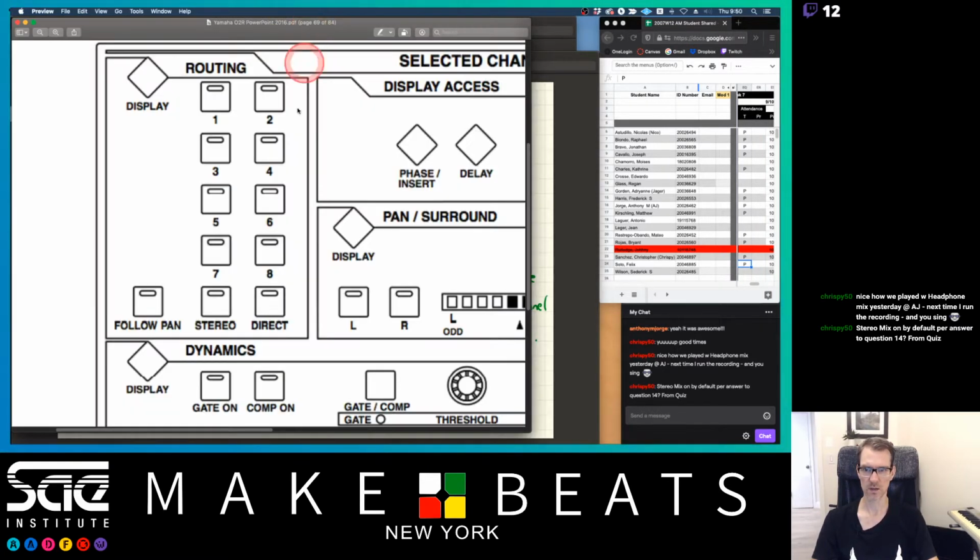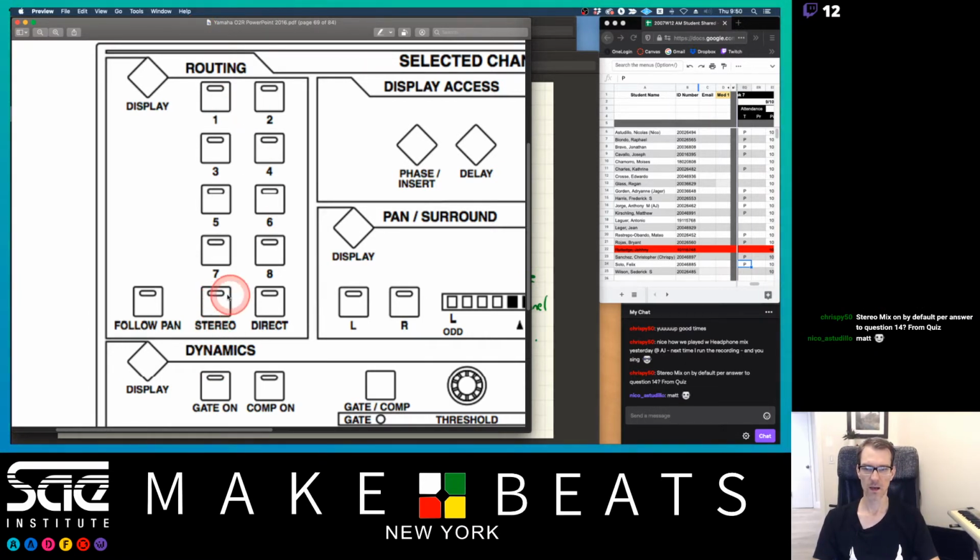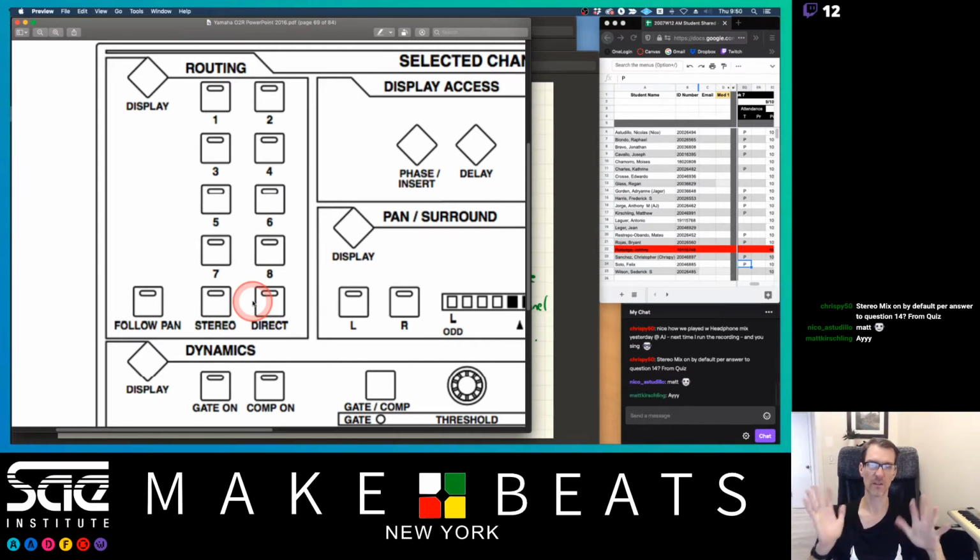So if you want to send signal to your Pro Tools setup, you're going to disengage the stereo signal here, and engage the direct part right here. When you do that, it's going to send the signal out of its direct out, and every channel has a direct out. And then it's going to disengage the signal to the stereo mix bus. What that's basically going to do is stop your double monitoring.